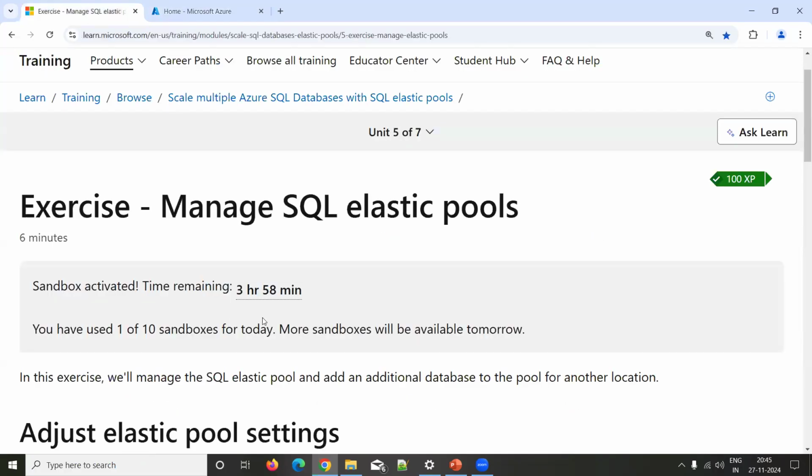Sandbox server, it will be available only for 4 hours. This is only for the learning purpose, so that is the reason they have this type of limitation. In one day, actually, you can create 10 servers, but you will not use that many. You can create 1 or 2 and then use them.